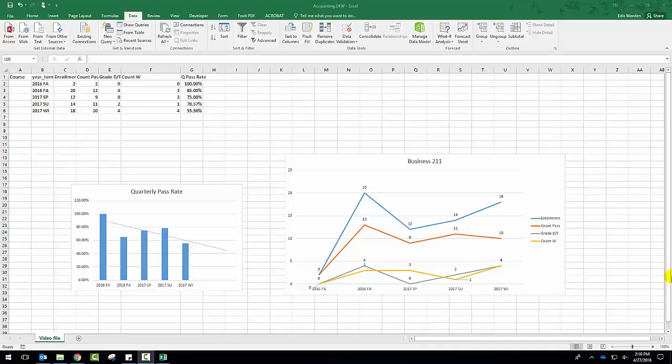In this video, I am going to go over the Data tab. The first section of the Data tab is getting external data. You can pull information from Access, from the web, from text, and from other sources or existing connections. Each of these will open up a dialog box and ask you for information that you just need to fill in.